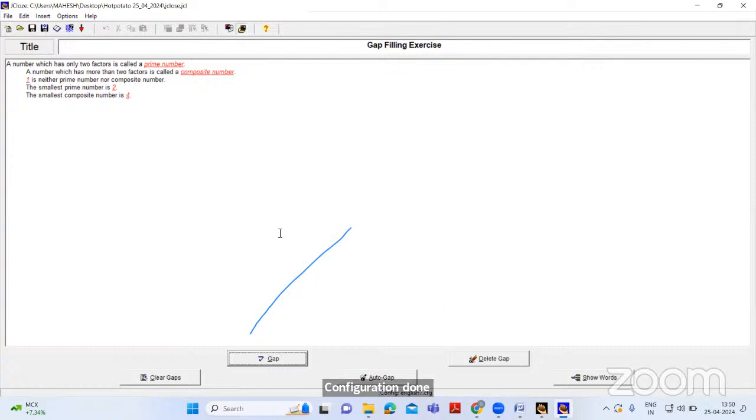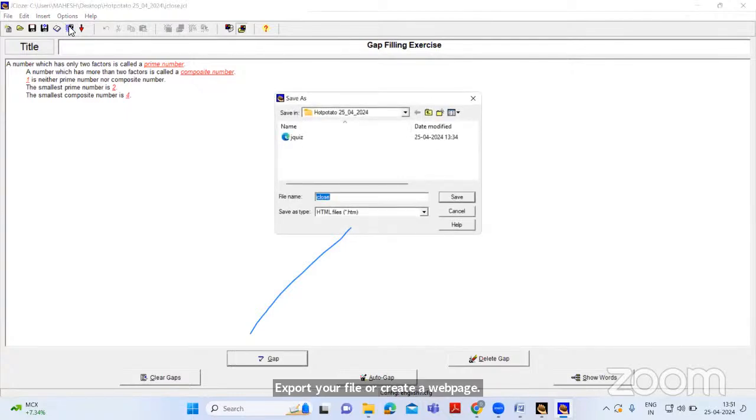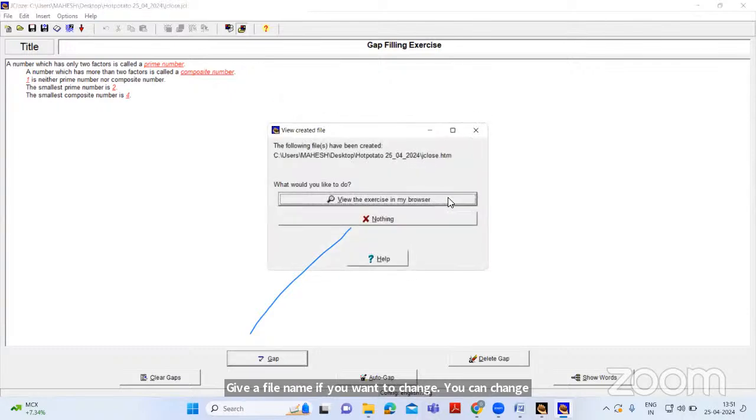Okay. After that, next step is to export your file or create a web page. Again, same option. Export your file. Again, same option, exactly left-hand side of the arrow. Give a file name. If you want to change, you can change the file name and save it. Save in the same folder. And view the exercise in my browser.